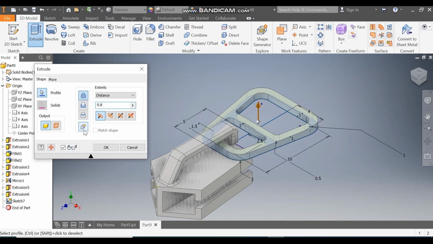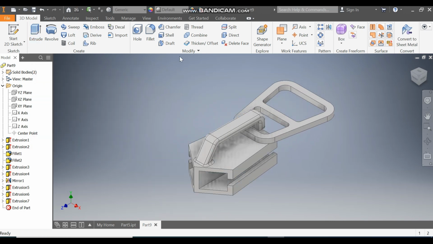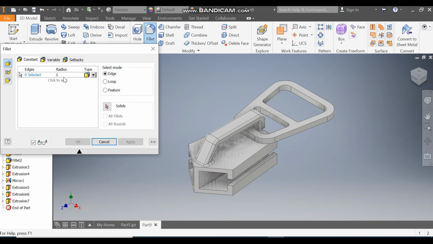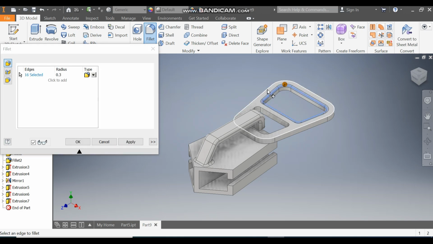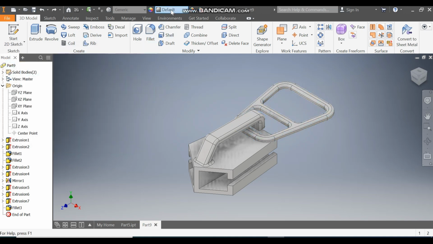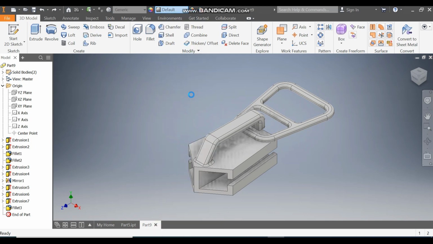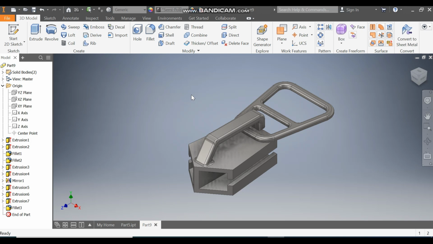This will be a new profile, so I will click new solid, press OK. Okay, now here go to fillet, take here fillet of 0.3, select all the edges, bottom also, and press OK. For appearance, we will take semi polish, enter. So this will be the final output.